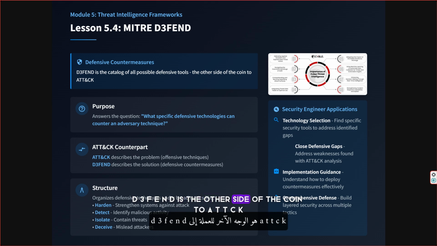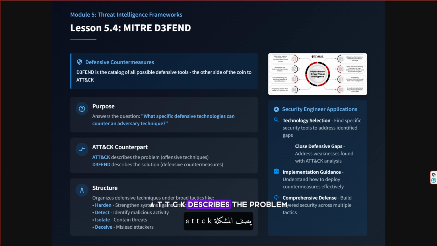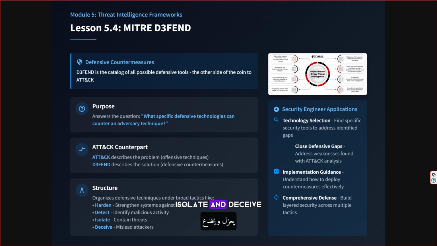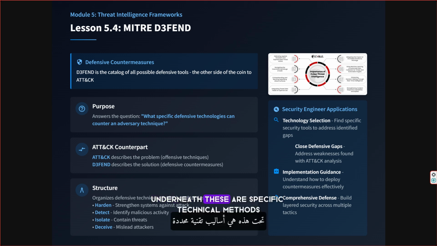D3FEND is the other side of the coin to ATT&CK. ATT&CK describes the problem. D3FEND describes the solution. D3FEND organizes defensive techniques under broad tactics like harden, detect, isolate, and deceive. Underneath these are specific technical methods.